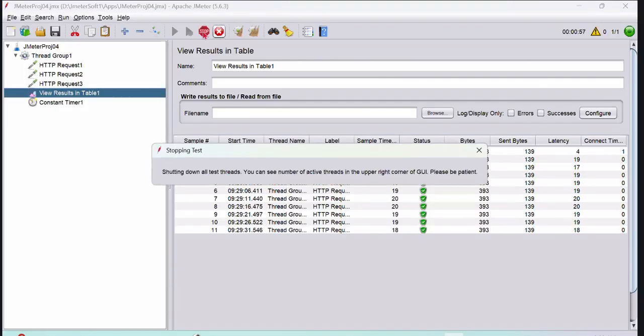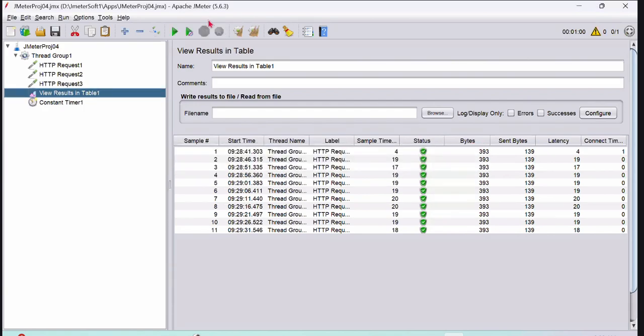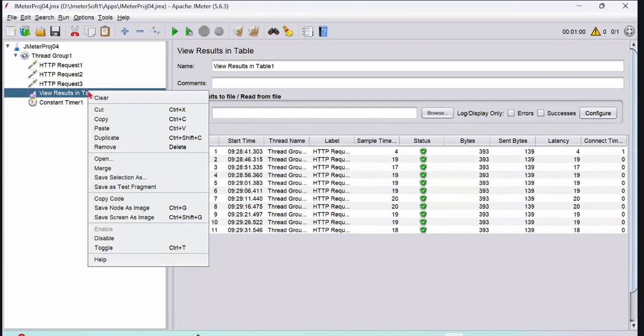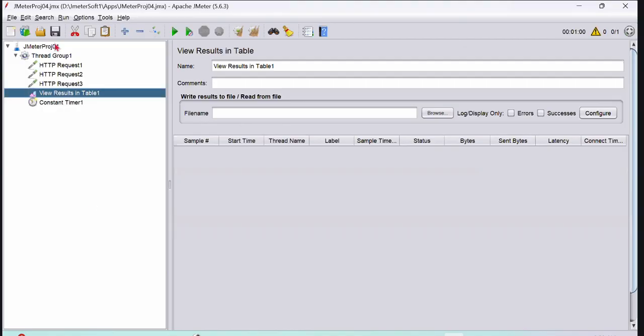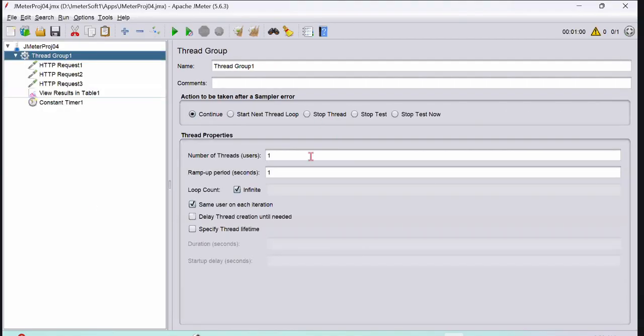Okay, stop this. Be patient. Yes, we have been patient so far. Now I'll go to the thread group. I'm not taking one user, guys. I'm trying to take 10 users. Okay, that's fine.